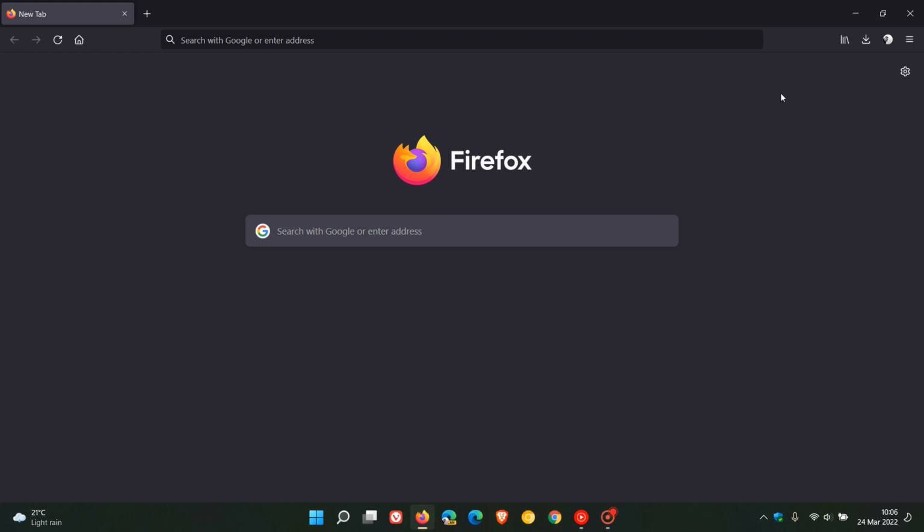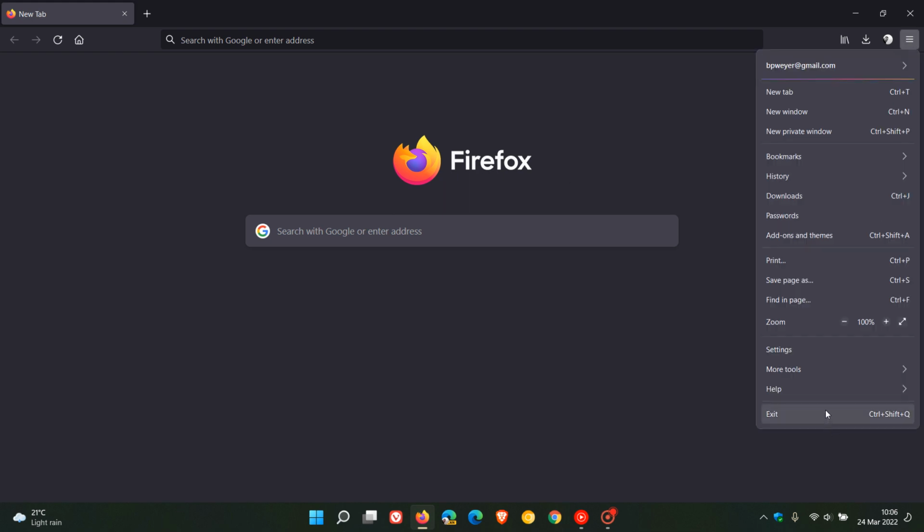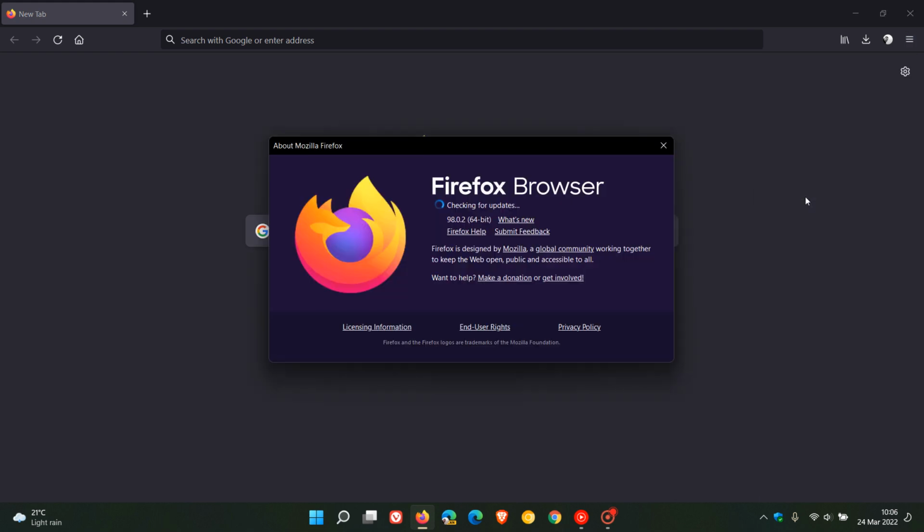So if you'd like to see if you have this latest update, just go up to the menu in the top right, click on Help, About Firefox, and the latest version and build now is 98.0.2. This is the second point release update that version 98 has received, which is the latest stable version.